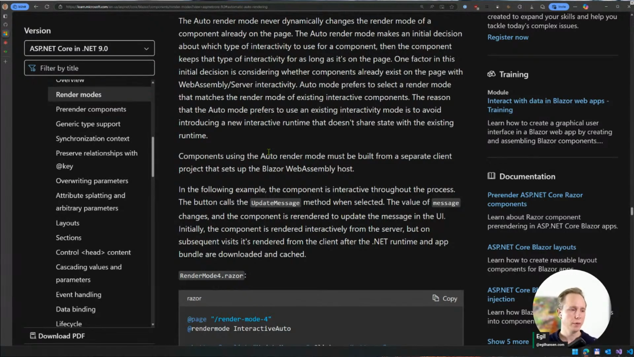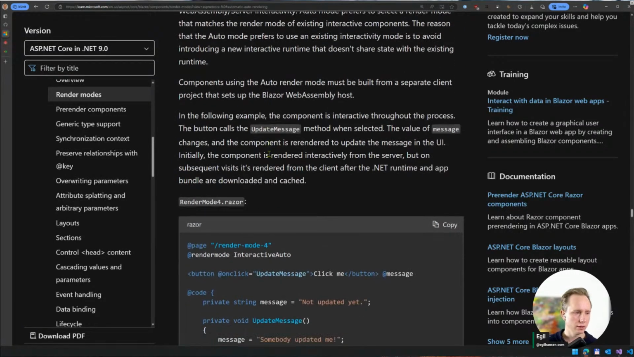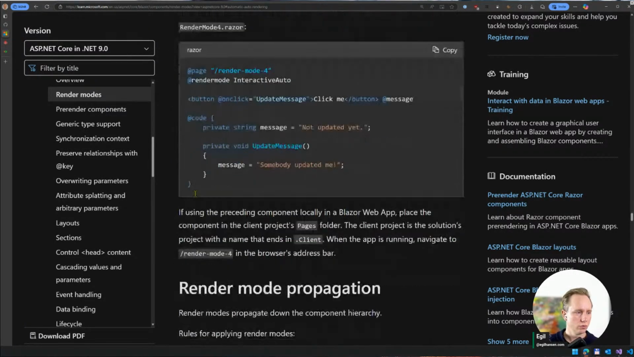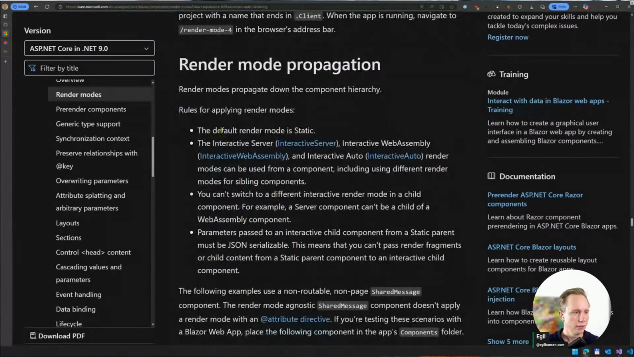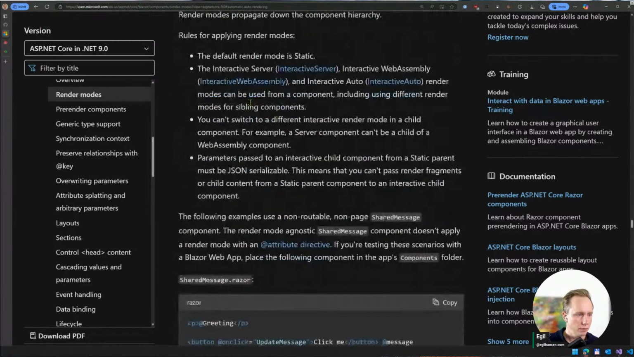So, but if you go away from that page and come back to the page and you have the WebAssembly bits ready, then it would go into interactive client. So I guess what we can do is, let's see, render mode propagation. That might be the thing I was looking for.